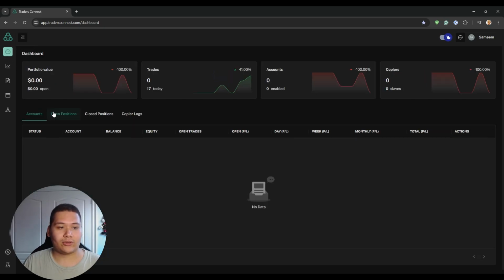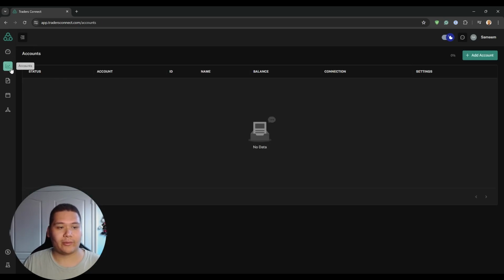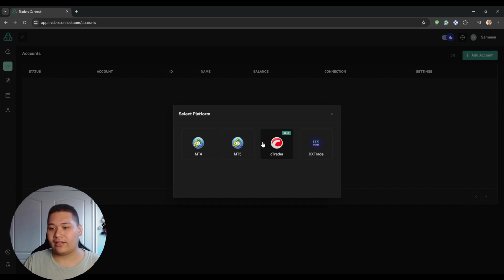If we go back to dashboard over here under accounts, this is where we want to go over. We want to hit add account. So now we're going to do the basic standard MT5 setup and then I will do the CTrader setup. They also have DXTrade here. I don't use DXTrade as the platform, so I don't know how to set that up. You're just gonna have to do a YouTube search for DXTrade.